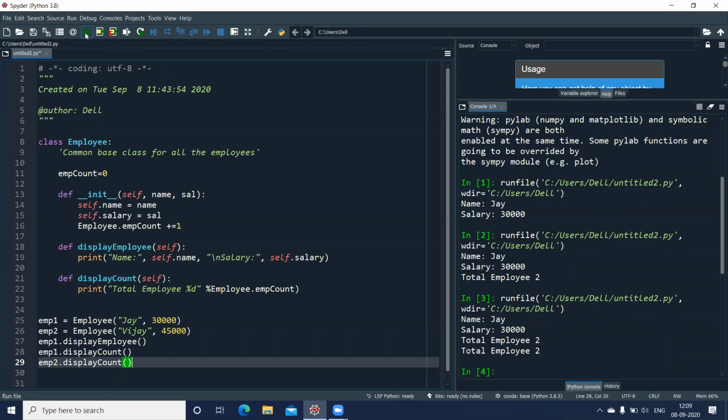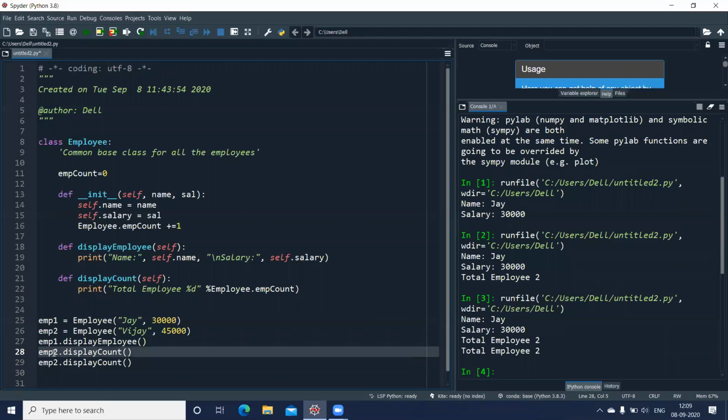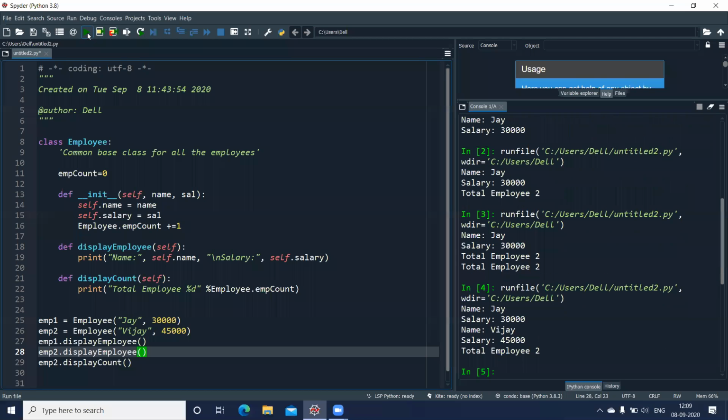Let us display the employee as well, the details, display employee. Now I run this, and I get the name, salary, and the total number of employees.